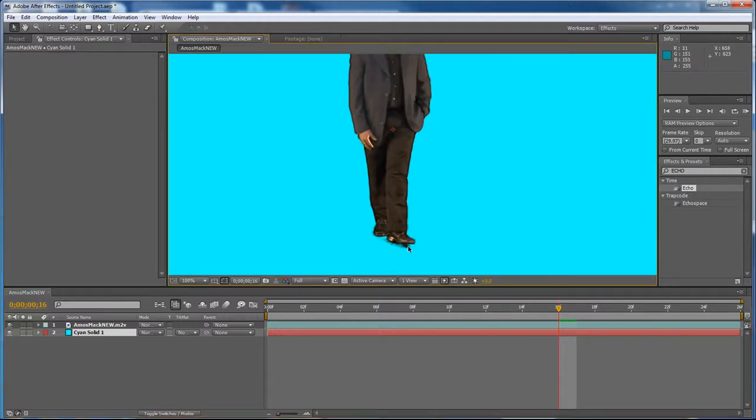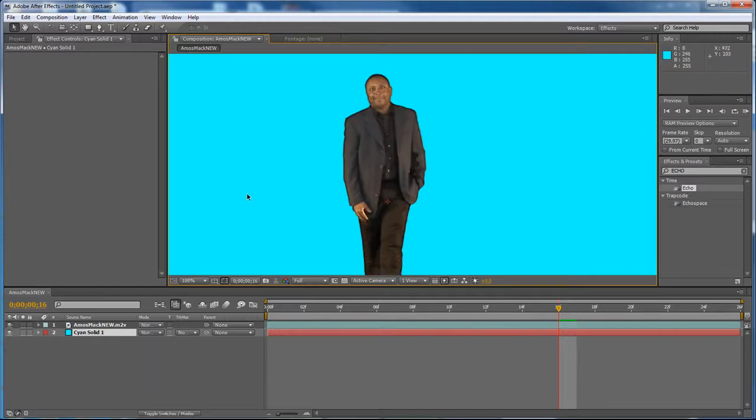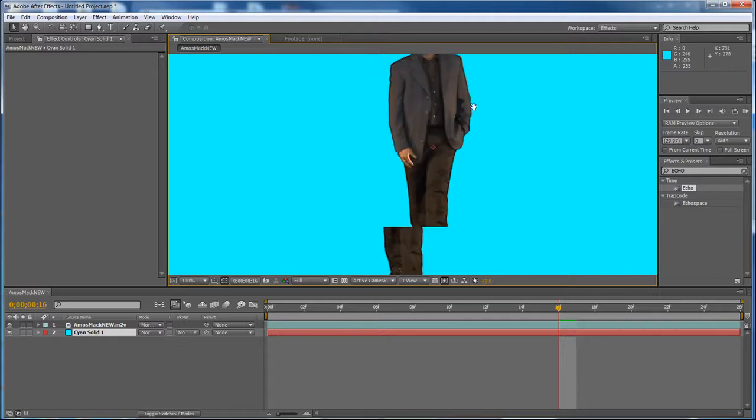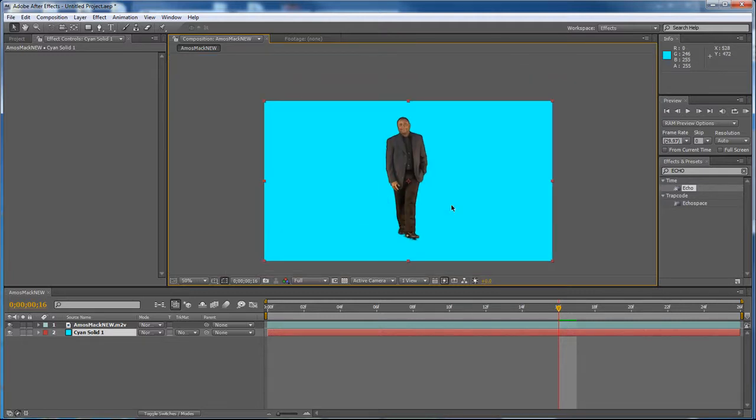This looks kind of blobby, and we can run a secondary key on that, but the demonstration of the tutorial is just to show you this little simple technique to get a really nice junk mat with very minimal effort, especially if you have tons of shots that you're doing. It's really simple, and hopefully it will benefit you guys.